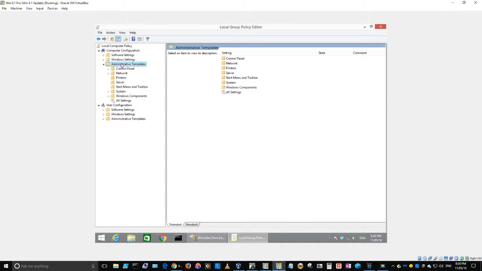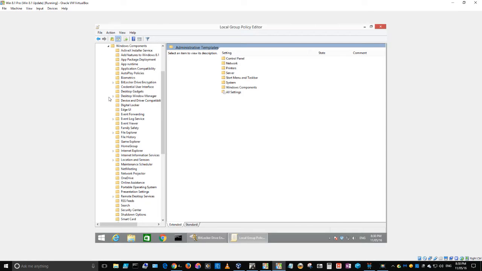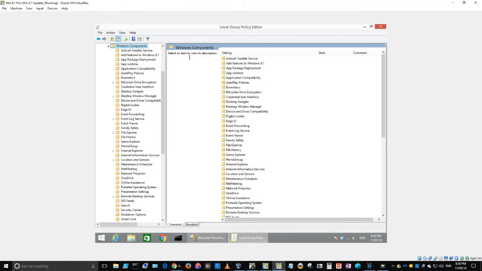The next folder under Administrative Templates is going to be Windows Components. I'll just open that one up. And then the next thing, in fact, I'm just going to click on this so you can see both ways. Click on Windows Components so that it opens up over here. And now I'm going to double click on BitLocker Drive Encryption here.